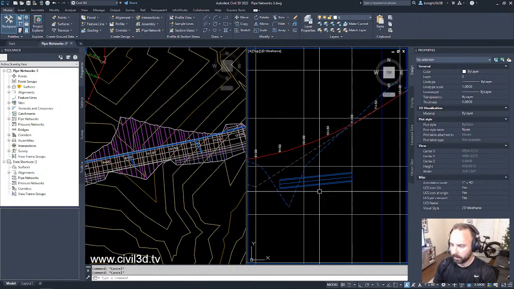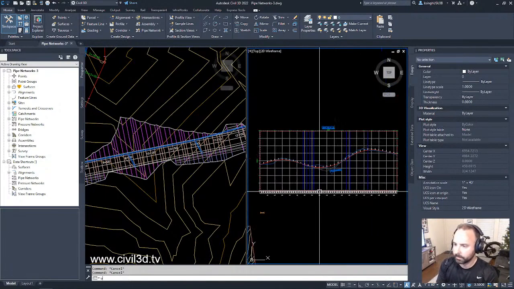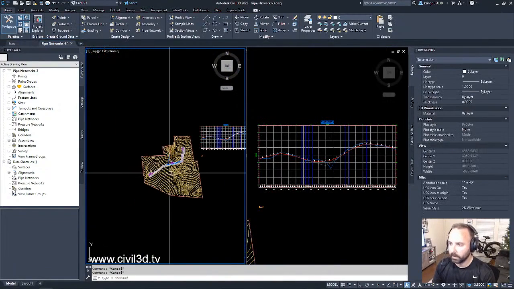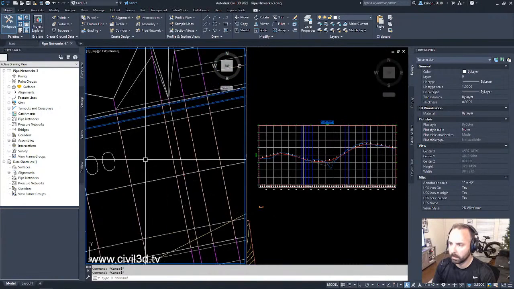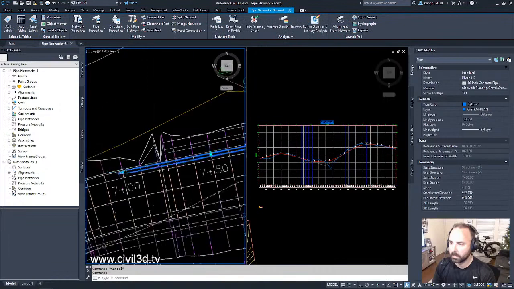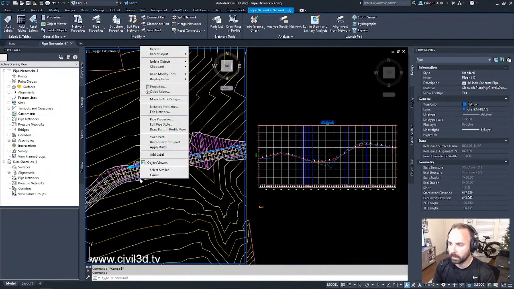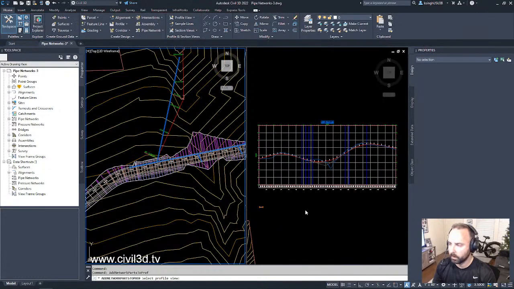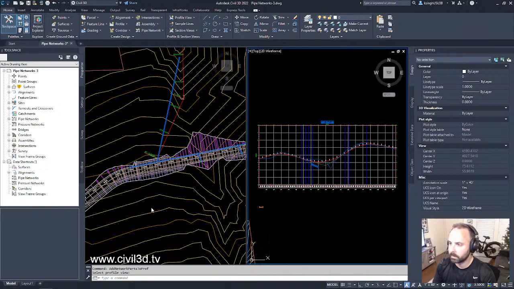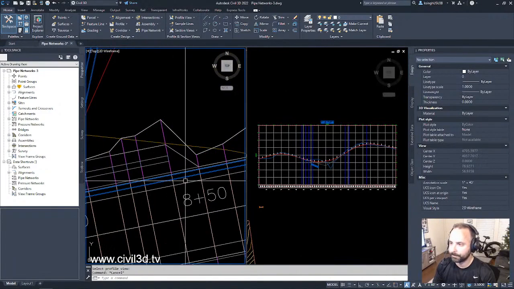I'll go ahead and do that again. I'll undo this. I'll go ahead and zoom into a piece of pipe right here. We got a pipe right there. Right click and select draw parts in profile view. We go into our profile and select anywhere on the profile. There it is. We'll add some more pipes.